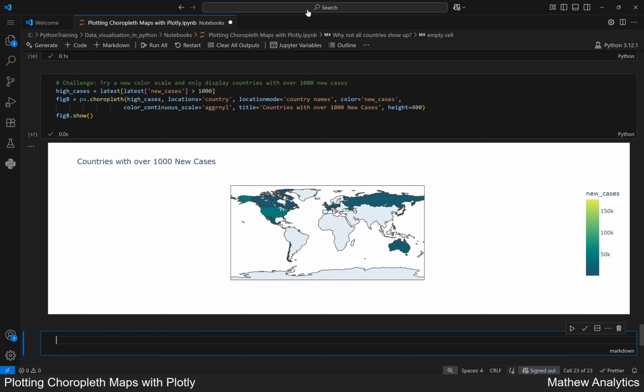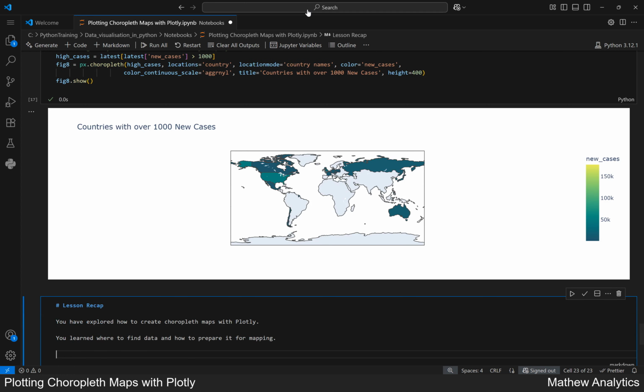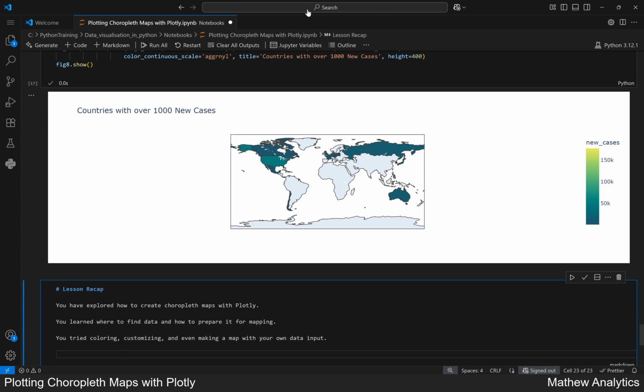Lesson recap. You have explored how to create choropleth maps with Plotly. You learned where to find data and how to prepare it for mapping. You tried coloring, customizing, and even making a map with your own data input. Practice with different data and color scales to build your mapping skills. Running the cell now.